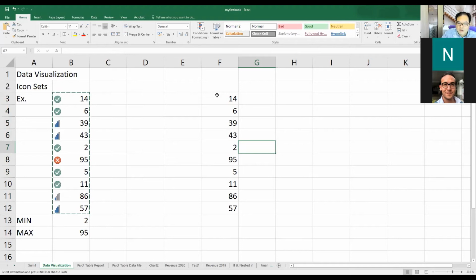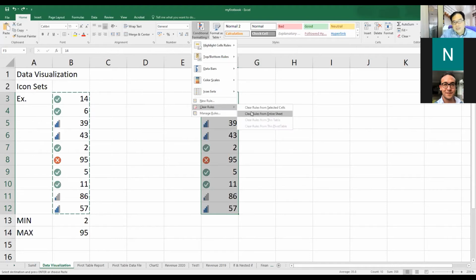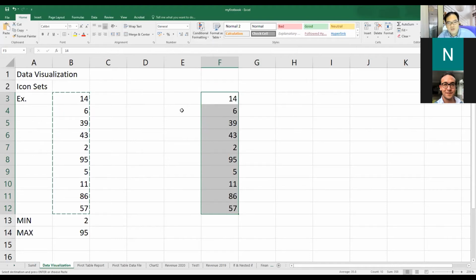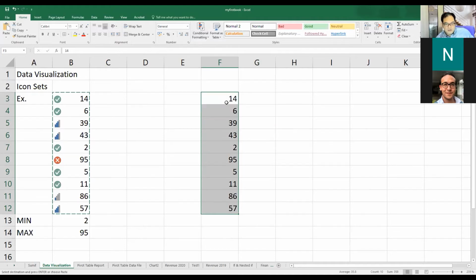from the copied version. But if you choose conditional formatting and then clear rules from entire sheet, you can see that the one that you really want to use the icon set is gone too. So don't do it like that. Just highlight and choose to clear out the rules just for the specified or selected cells only. So this is the way to copy the data properly in order to eliminate the icon sets from the data that you copy.